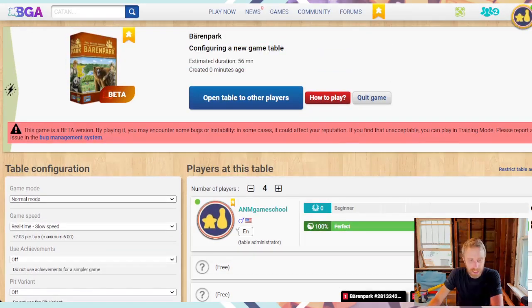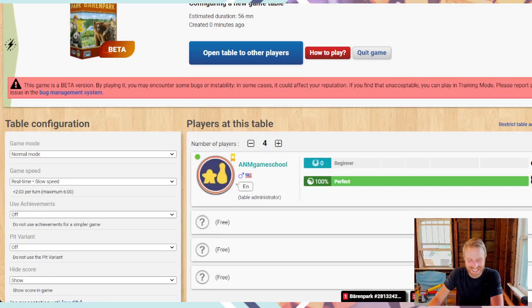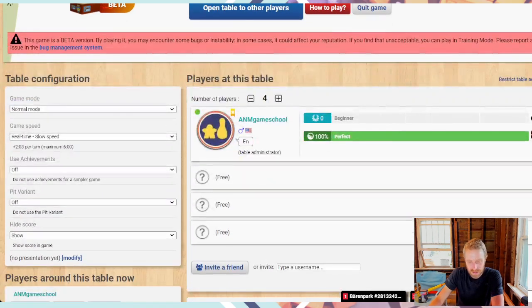About 29 minutes, it says. Estimated duration, 56 minutes, 29 minutes. So we'll see. But I think that's because I listed it at 4 players. If only 2 players come in, then it'll probably be short. So, all right.